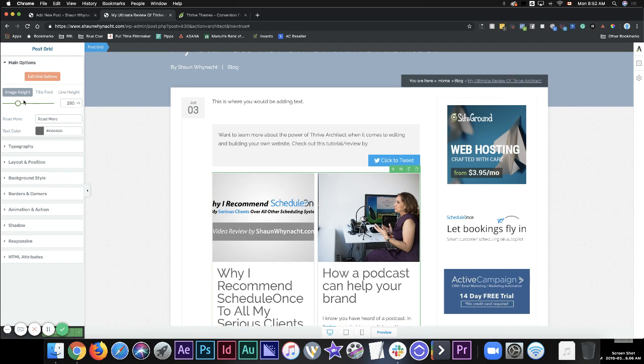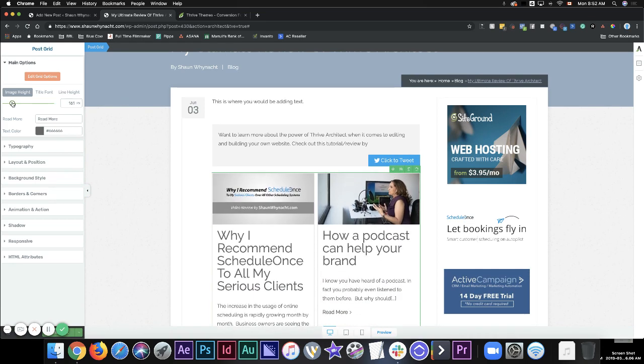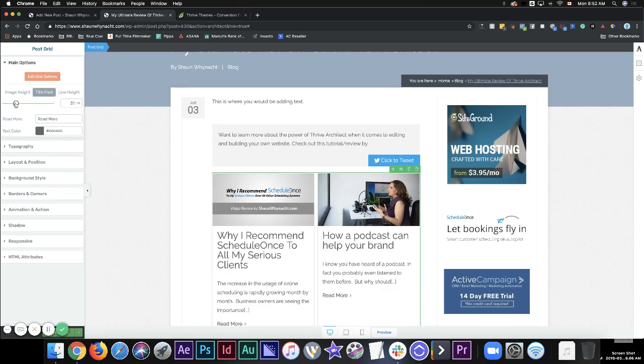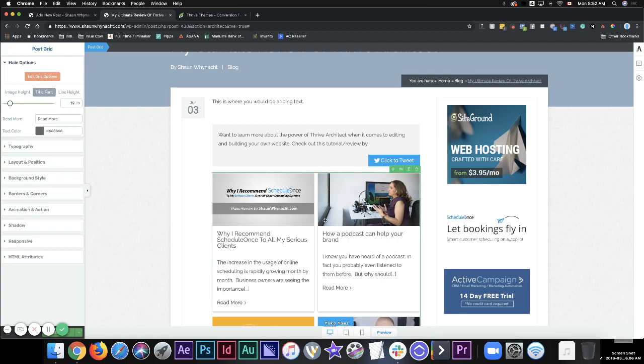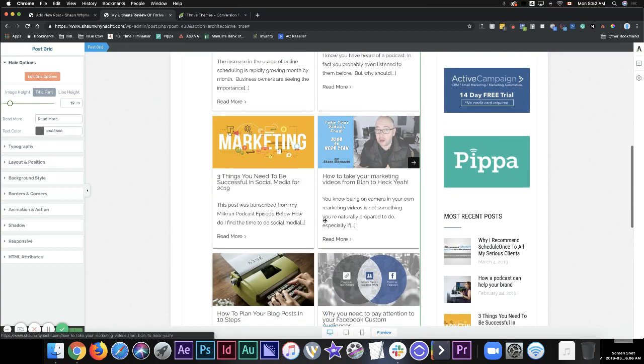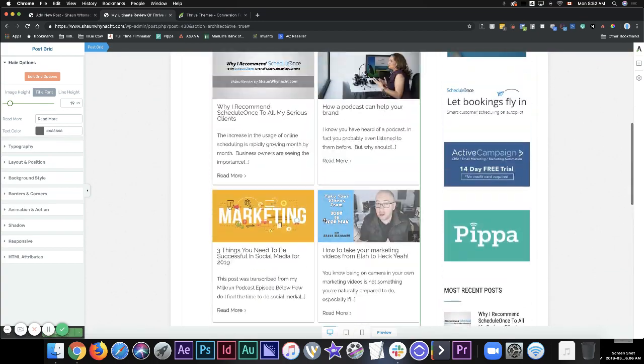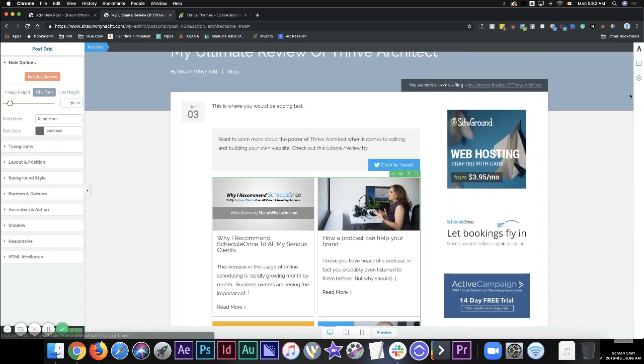I'm going to go down here. I'm going to start to change the image height, change the font size. It looks a little snazzier. Look at that. There we go. So there's some additional posts in there that could go down below the content.